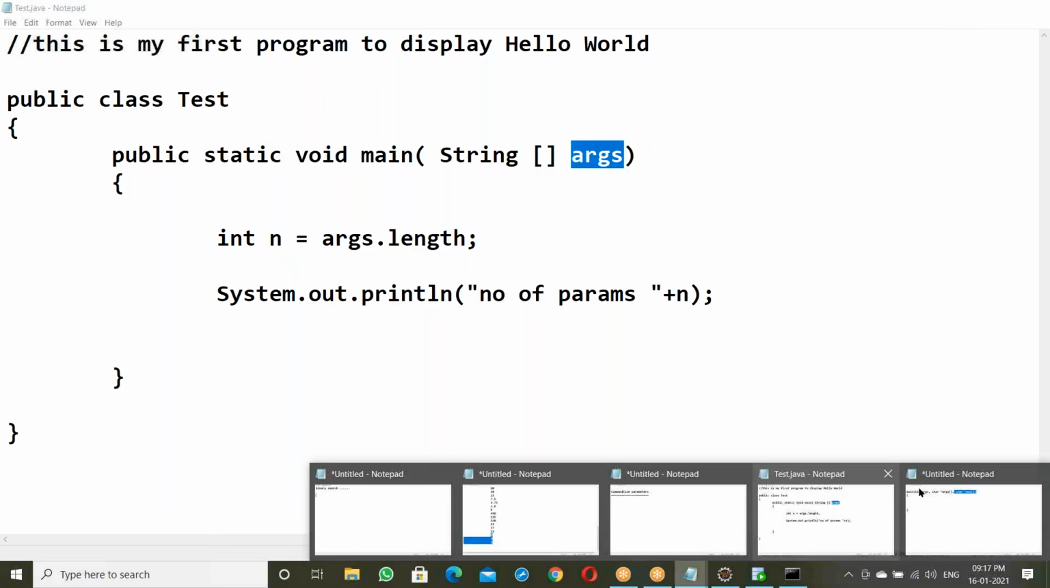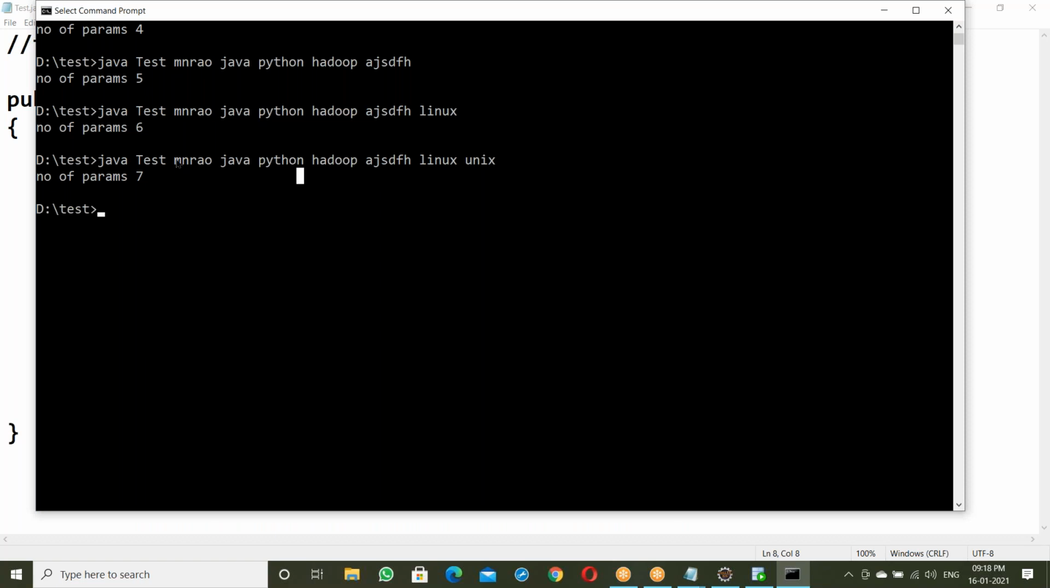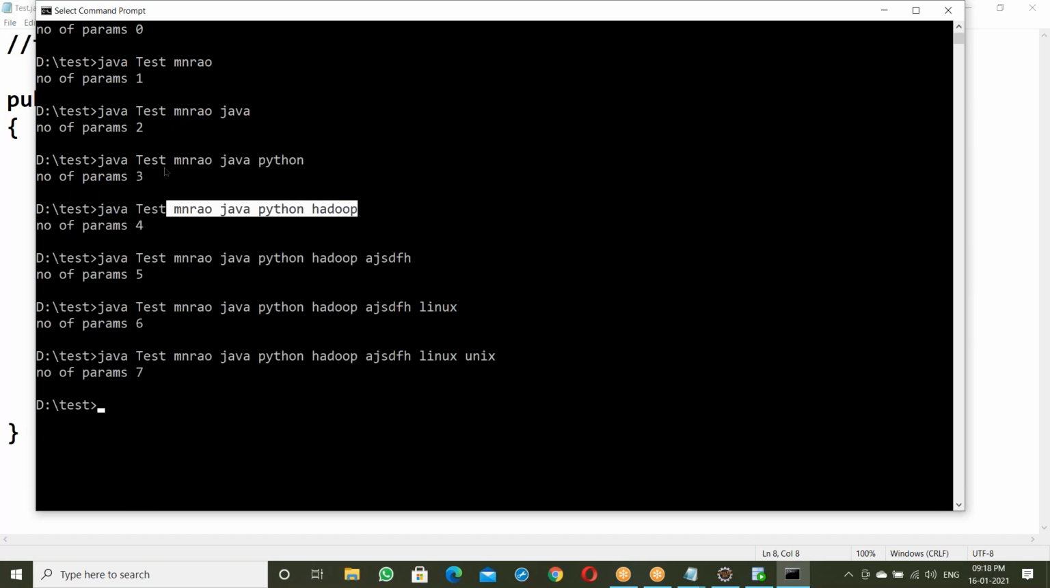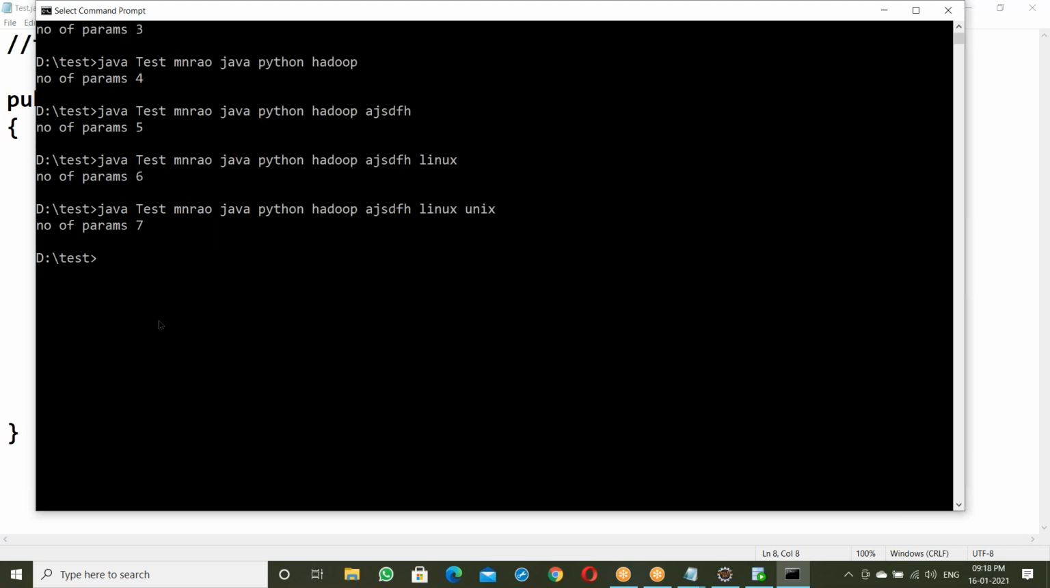What is args.length? It's array name.length, and args is the array name. The array name.length gives the number of elements in the array. So how many? 7. N value is 7. So when you pass 7 parameters, the output is 7. Passing 6 means 6, passing 5 means 5, 4 means 4, 3 means 3, and so on down to 0 and 1. These are the number of parameters.